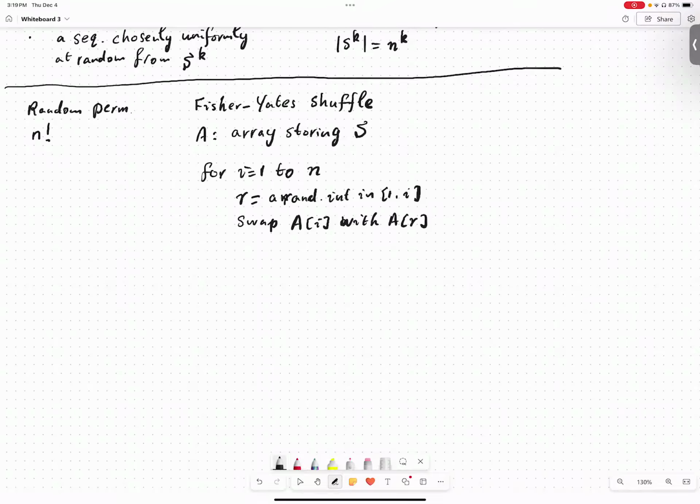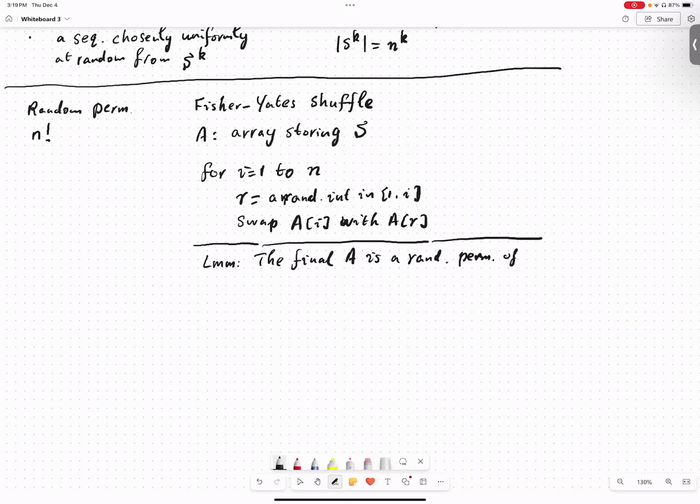So we have to prove that the algorithm is correct. The lemma, the statement that we're going to prove, is that the final A is a random permutation of the original set.